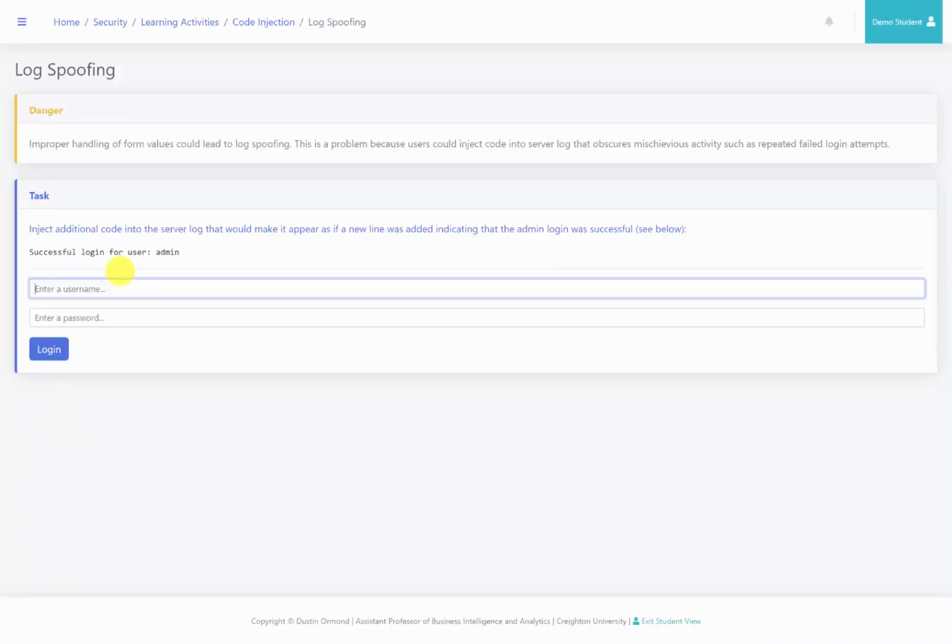Welcome back. In this video, we're going to try to create an additional log entry that says that the user has successfully logged in, even though that's not true. A hacker might want to do this because maybe they've had several failed attempts and then they want to just spoof the log entry to say that there was a successful login. So what we're going to do is first show you what happens when we fail to log in, and then we'll try to log in and add information that would indicate that we had a successful login even though we didn't.